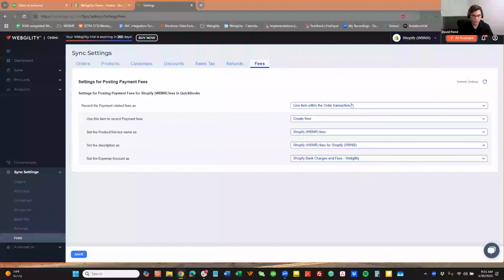So you can post this to a separate transaction and to an account. But like I said, on QBO and Webgility Online, the most common is just as a line item for the fees. We can add shipping fees, the payment provider fees. Those are things that are commonly missed with customers manually entering their data.